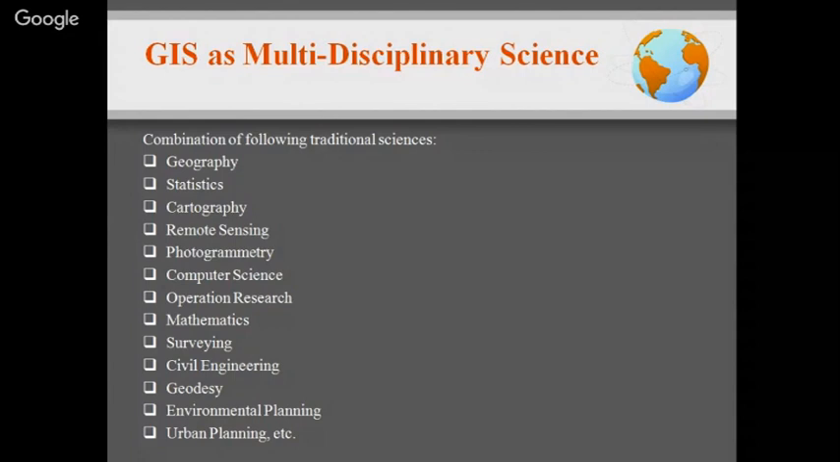Statistics. So many statistical calculations are there. Cartography, I have already taken up. Remote sensing. This is one of the major sources of acquisition of data. Photogrammetry, computer science, operations research, mathematics, surveying, civil engineering, geodesy, environmental planning, and urban planning. So these are different multidisciplinary sciences which are using GIS as a software, as a technology to find out decisions for various problems. All these work on spatial data, and anybody working on spatial data can make use of this technology.